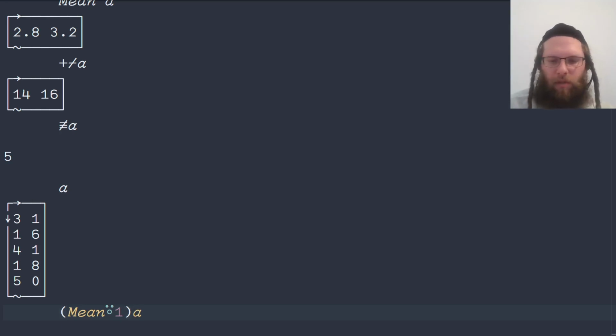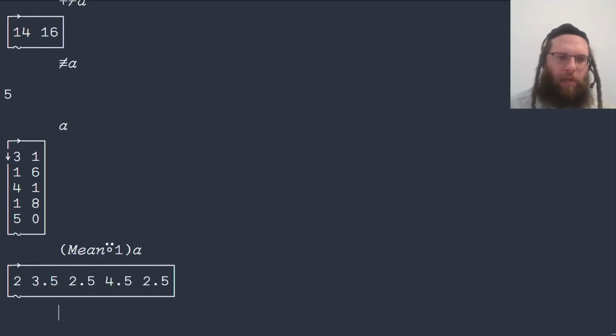And if we do that, then we get 5 results. So 2 is the average of 3 and 1, and 3.5 is the average of 1 and 6, and 2.5 is the average of 4 and 1, and so on. And so this, by defining a function in terms of the leading axis, allows us later to also have a function available that we can apply on other axes simply by using this rank operator.